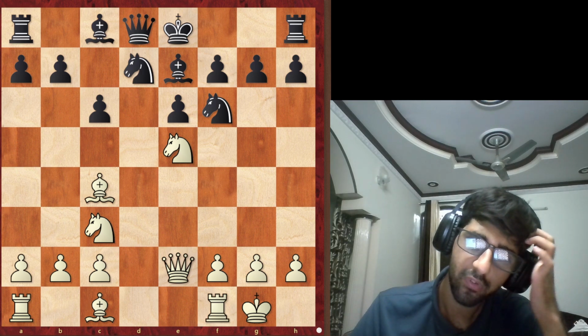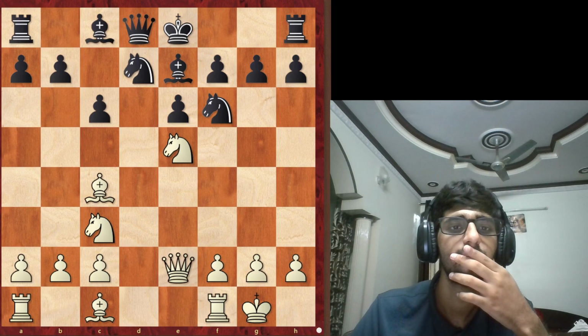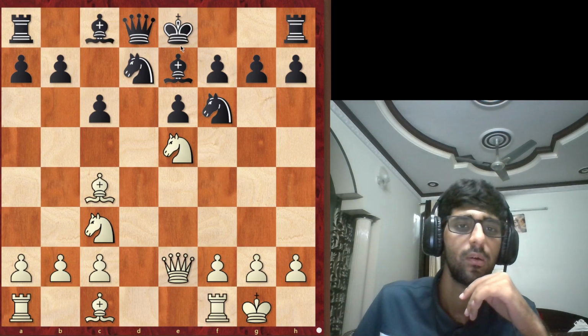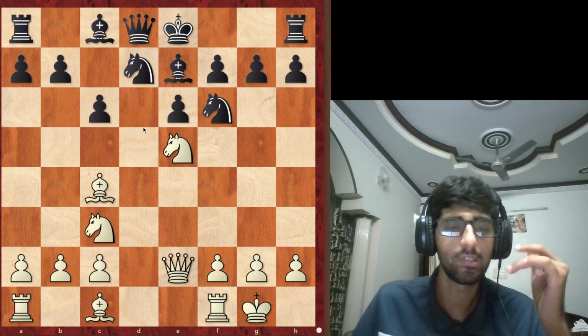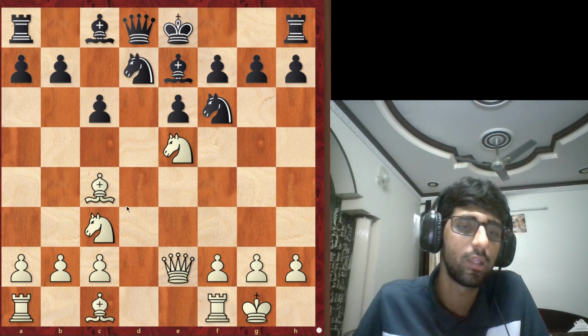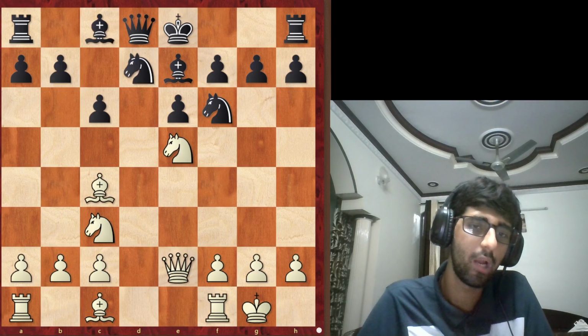So whose king is safer? Obviously, it's white, right? Because the black king is just uncastled. Obviously, when you have your pieces in good positions, only then can you attack a king in the center.